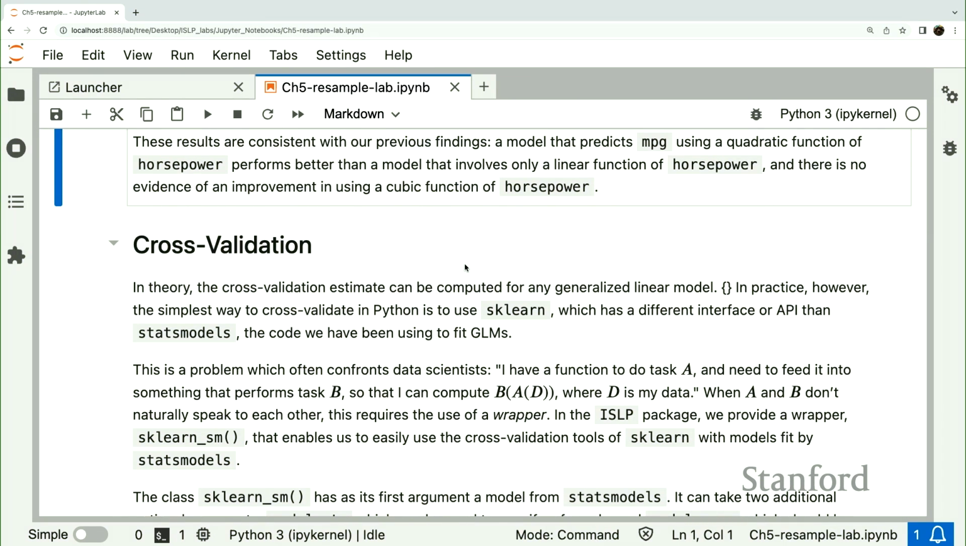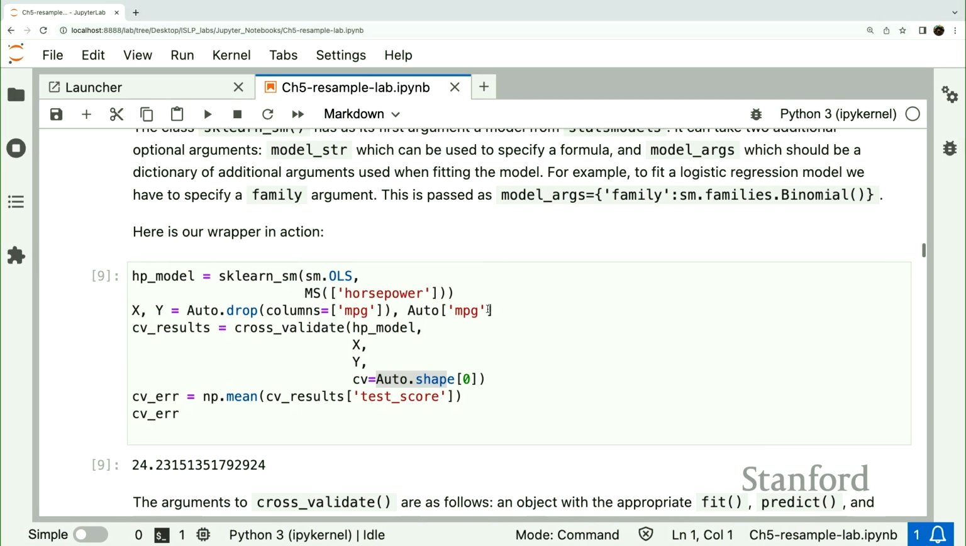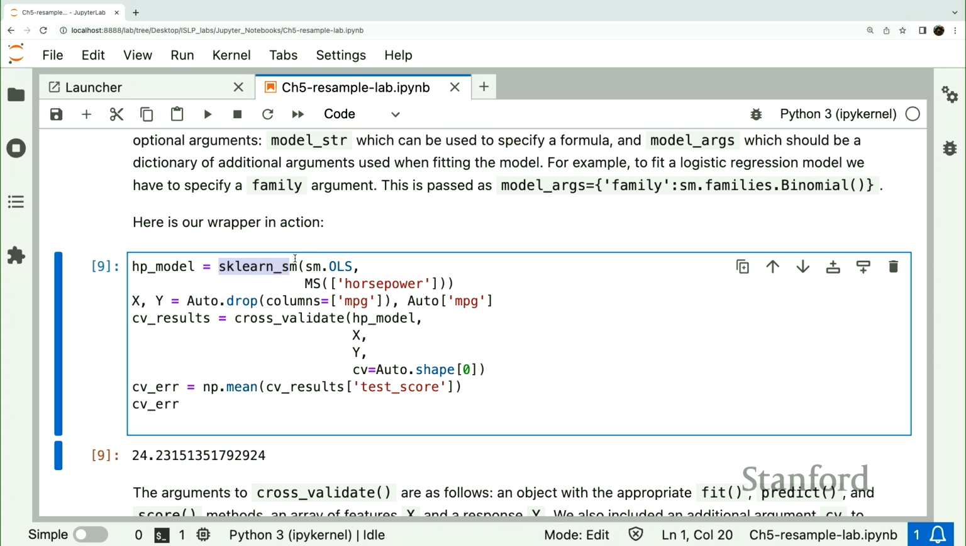Okay, so as I mentioned above, scikit-learn has a very nice way to cross-validate many different estimators. That's this cross-validate function. Let's look at our first example of cross-validation. We're going to cross-validate the regression model with just a linear effect for horsepower. This sklearn_sm is a wrapper that takes a fitting method from statsmodels, in this case ordinary least squares, and a design or model spec, and creates something that scikit-learn is familiar with and can use for cross-validation.